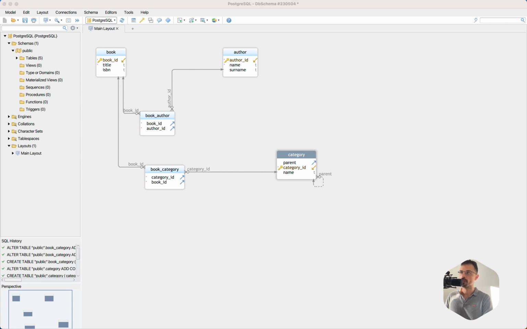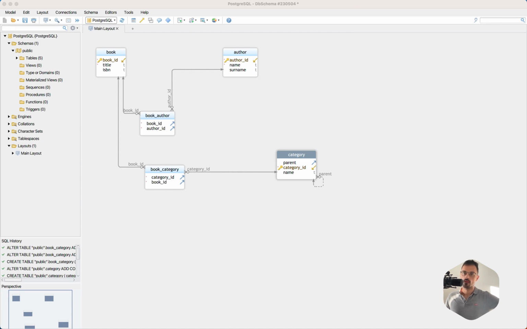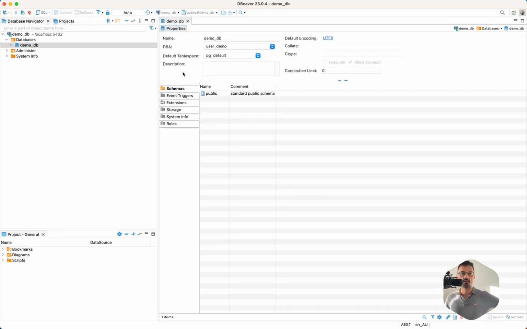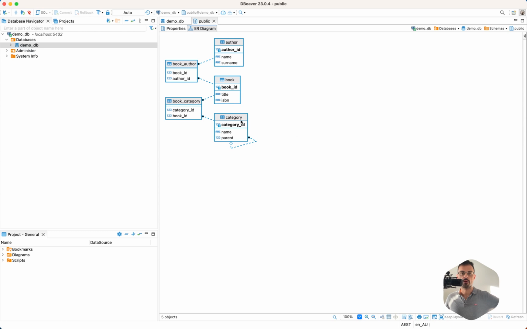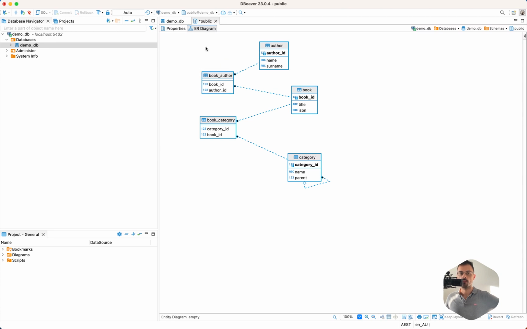Now I'm gonna open up DbVisualizer. Okay, DbVisualizer just opened, and is open to my demo database. We have my demo database here, and we're gonna see the public schema that has a diagram, and as you can see, I got the author, book, categories, book category, book author.